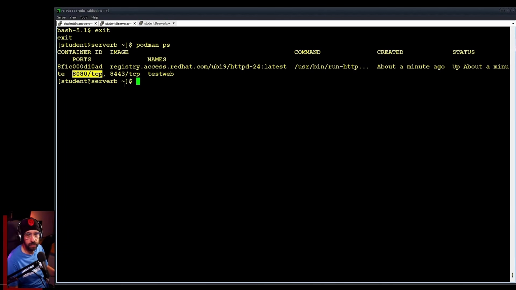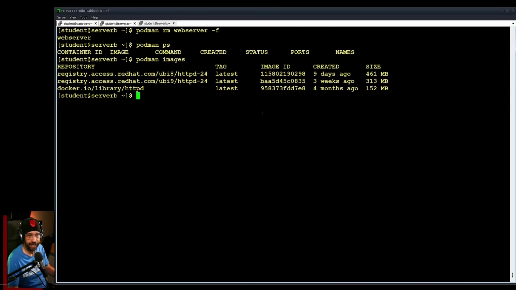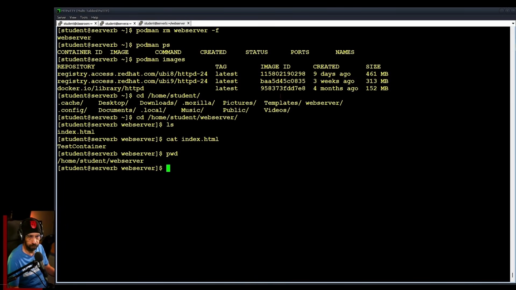So let's forward our port 8080 to the test server. And let's also map a local folder in the next steps. So it's time to run our test container. Now we have podman images. We're going to use this one here, and we're going to map a local folder to a remote folder. I have my local folder already set up, it's here, /home/student/webserver, and this is going to have a simple index.html file. So basically, sorry, this is going to be the root folder of our container, /var/www/html.